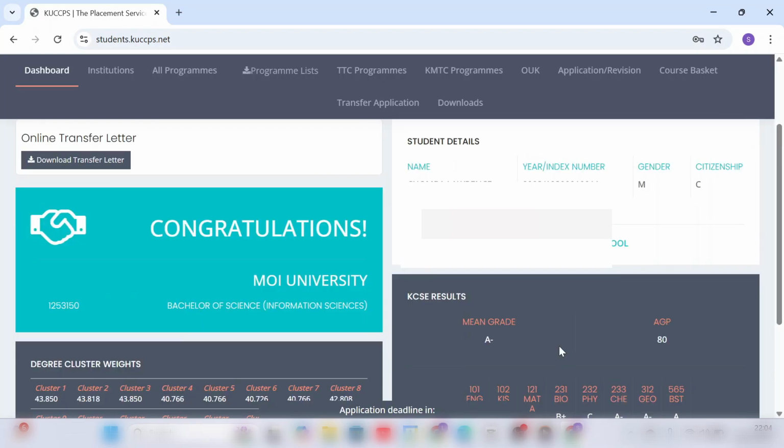So the first thing you see when you get into this portal is everything here. By now you have already received an admission letter to a university or course. So for this particular candidate, who had actually scored an A minus of 80 points, was placed at Maseno University to do a Bachelor of Science in Information Sciences.